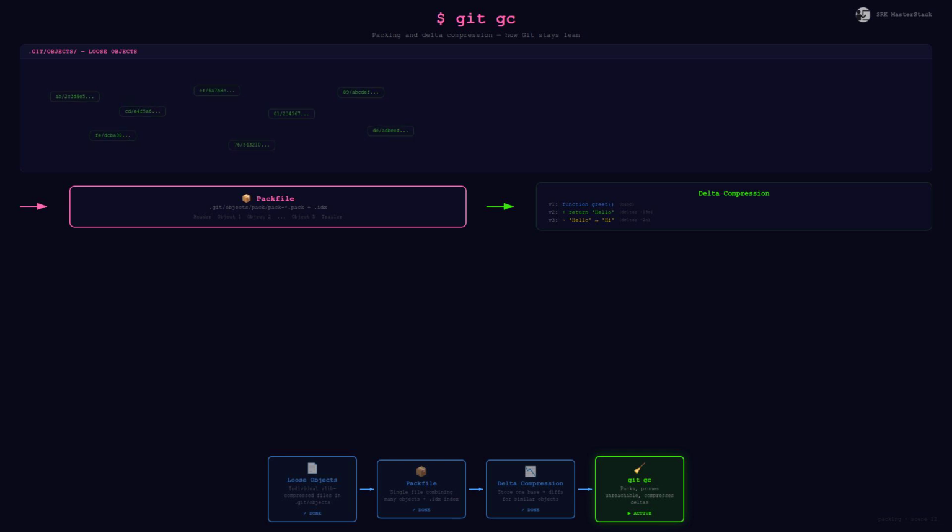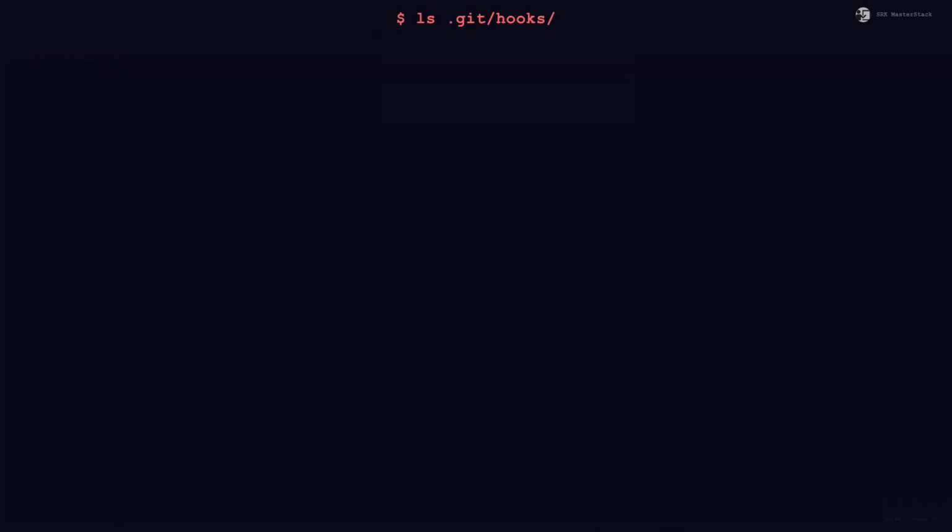You might wonder why your .git folder isn't enormous despite thousands of commits. The answer is packing. Packing? You mean Git compresses the objects? Individual objects are stored as loose files using zlib compression. But over time, Git packs them into pack files. What's a pack file?